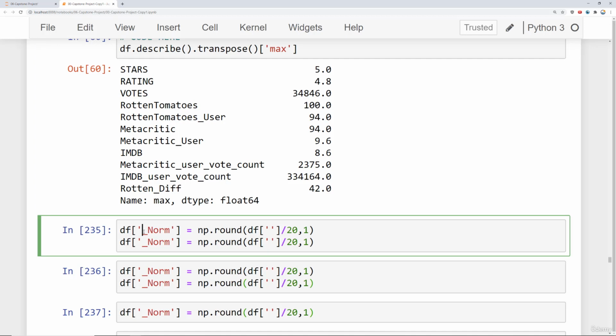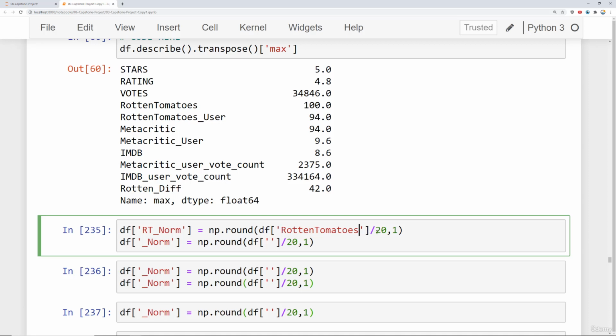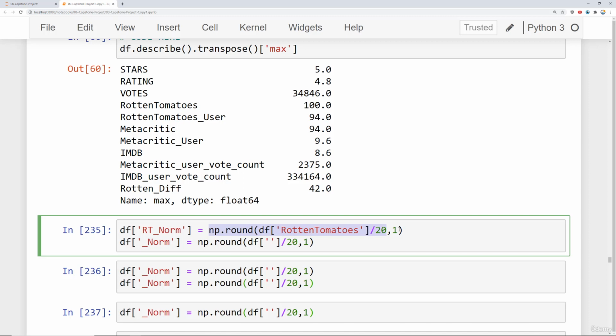So what I'm going to say is RT norm is equal to the Rotten Tomatoes column. We'll go ahead and paste that in and then divide that by 20 because it's out of 100. And what I'm doing with np.round, comma 1, is just rounding it off to the nearest decimal, so that everything is something like 4.5 instead of 4.567 or something crazy.